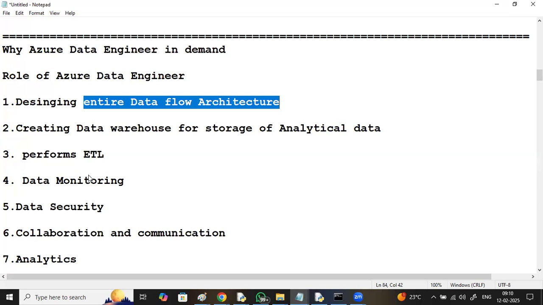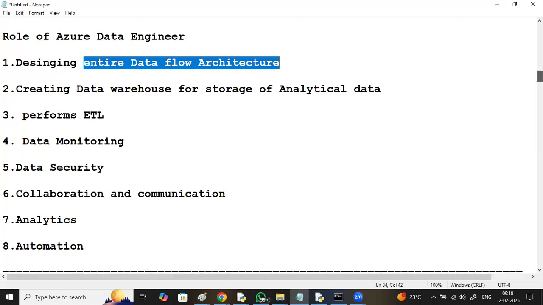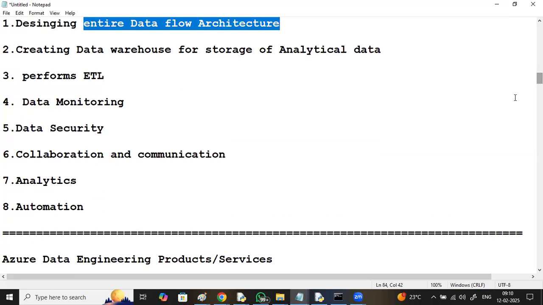And data monitoring, right? Making sure that the ETL is performed perfectly and data is available everywhere where required. And data security also, right? Data should be secure at each and every step of the process without any data leaks or exposures. And collaboration and communication, right? They are constantly communicating with the business team or data scientists to deliver the data as per the requirements. They need strong analytics knowledge to perform analysis, and certain things have to be automated. So these are the roles of the Azure data engineer, right?